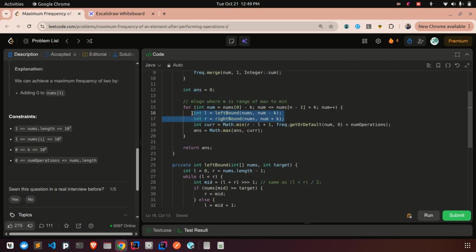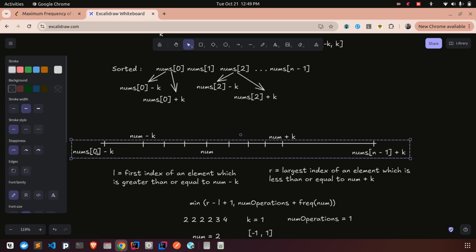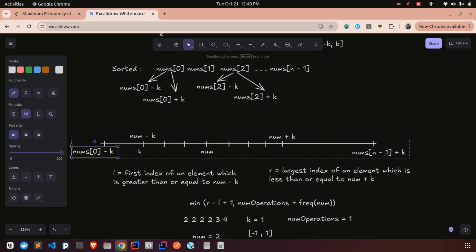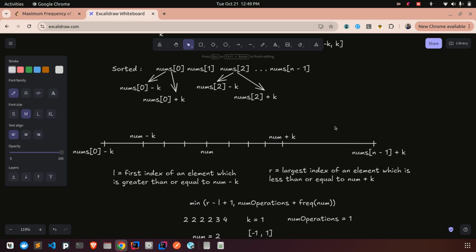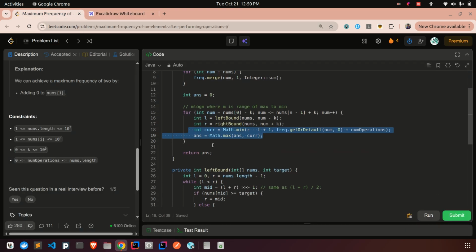Now that I have got L and R, I have to just take the minimum of these two: number of operations plus frequency of the particular num, comma, R minus L plus 1. Now this will tell me the frequency that I would get by converting all the elements in the original array to num, right? But it's not necessary that converting the first element will give me the answer, or converting the second element, right? I have to get the maximum of all those answers. So that is why I'm getting the maximum of all the possible answers, and then I'm returning it.